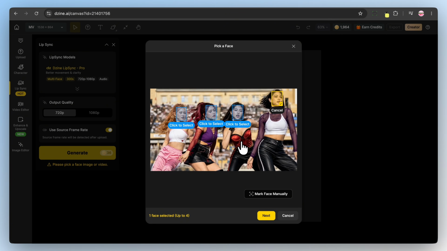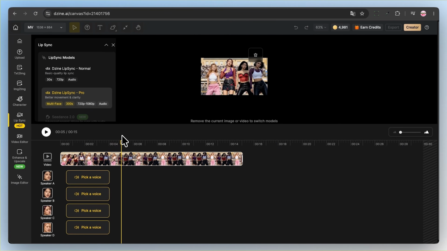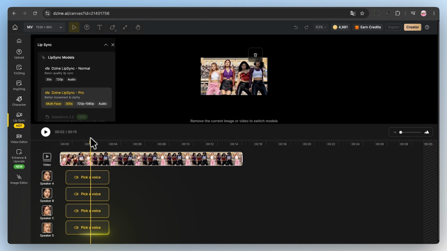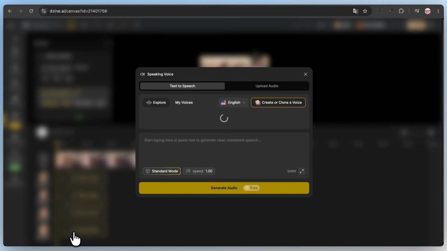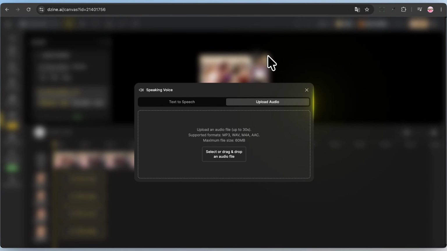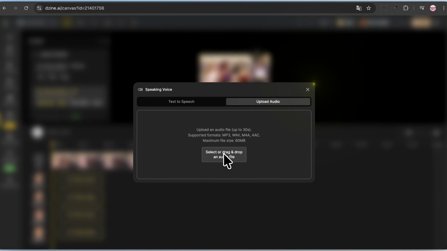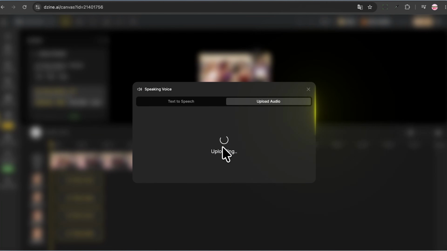I'll click lip sync and select all 4 characters. Now we need to give each character their own part of the audio. For example, you can see that the first character speaking is speaker D, so I'll select pick a voice. From here, you can either create a voice or upload your own audio file. For this example, I'm going to upload the music file I'm using.